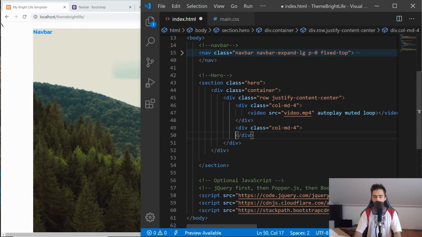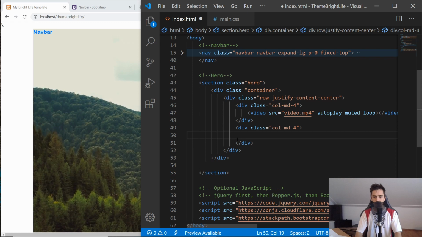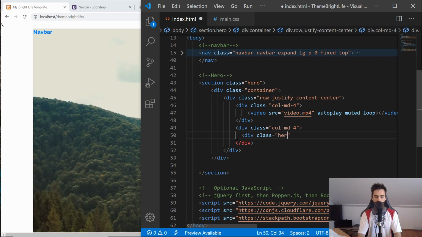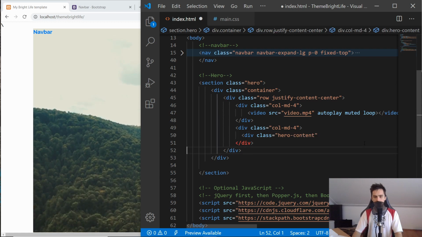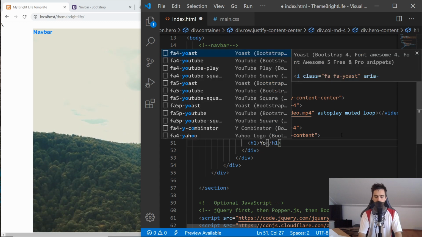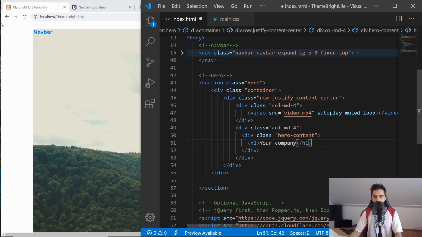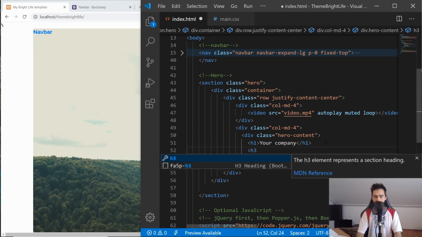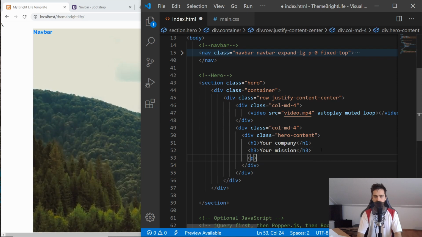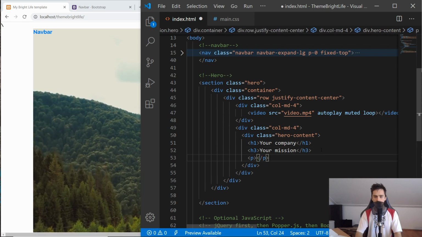So inside of this, let's just create another div with the class of hero content. And inside of this div, we will have some sort of headings. So let's just go with H1, and this should say something like your company. And then we will have some sort of smaller headings. So let's just go with H3. And let's just say this should be your mission. And then we will have some sort of paragraph, basically saying something about your company.